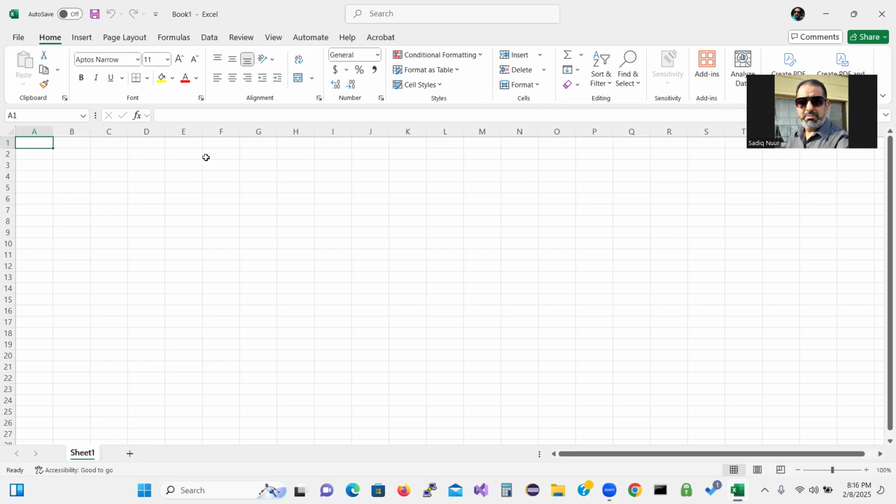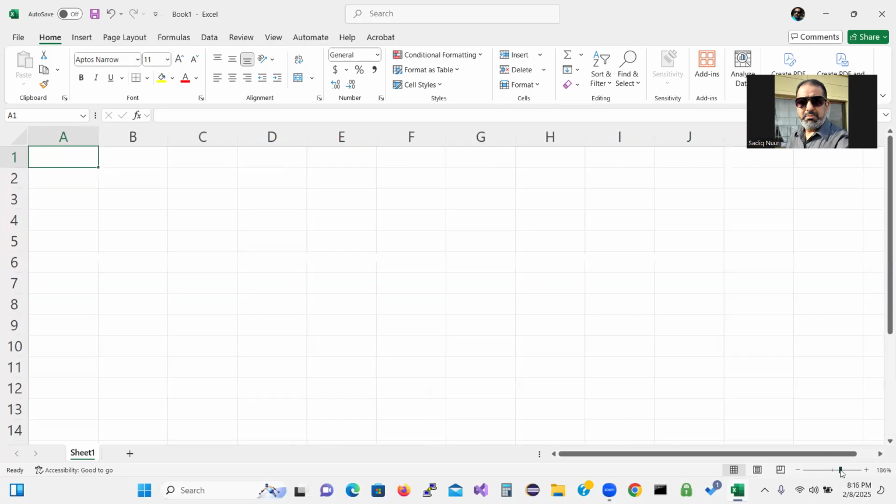To start the tutorial and show you how to enter the formulas, functions, and formatting, the first thing that we have to do is give a title. The title is very important in Excel. I will zoom in so you're going to see well. And then I'm going to type here in A1 Atlas City Spa. Press the Enter key.